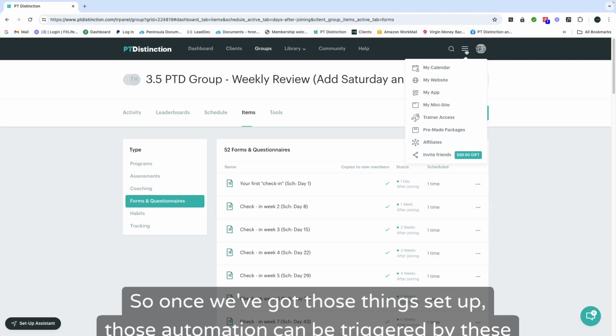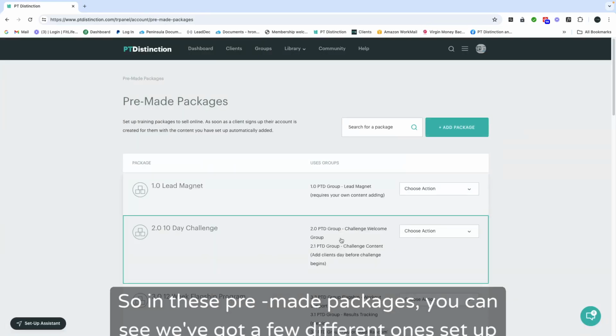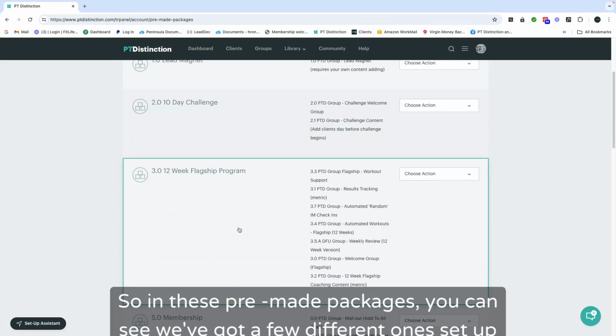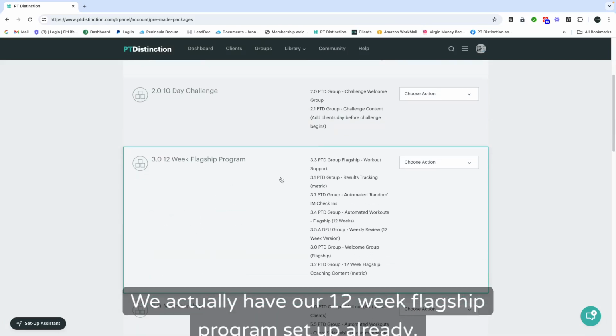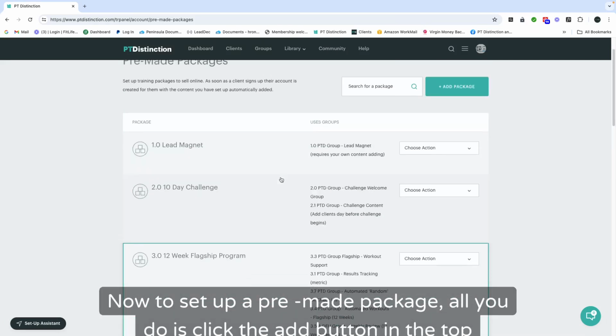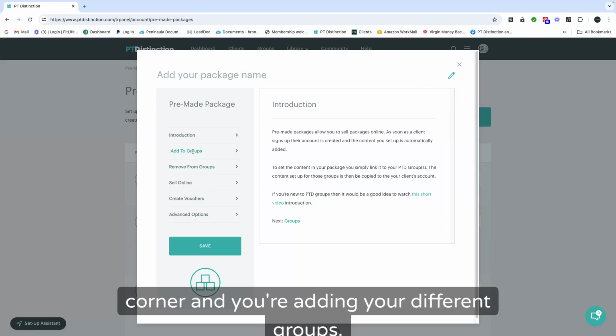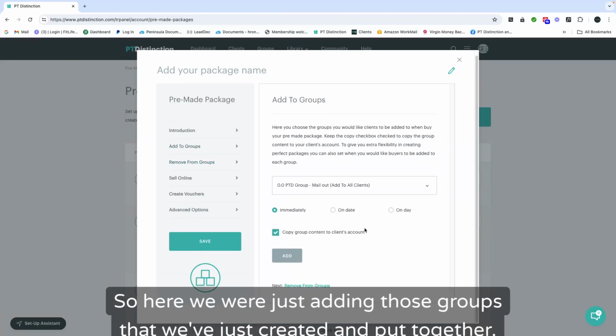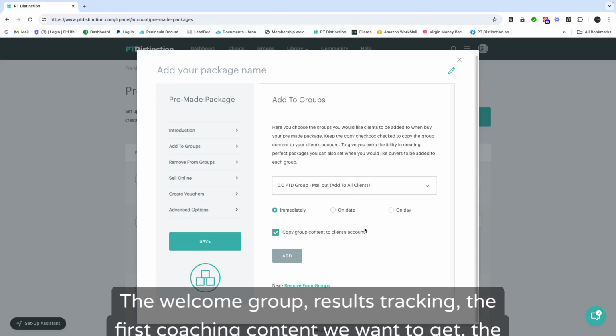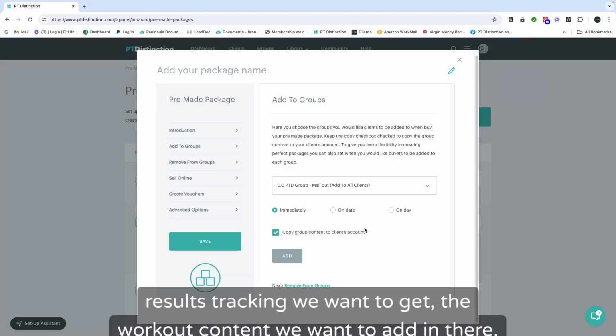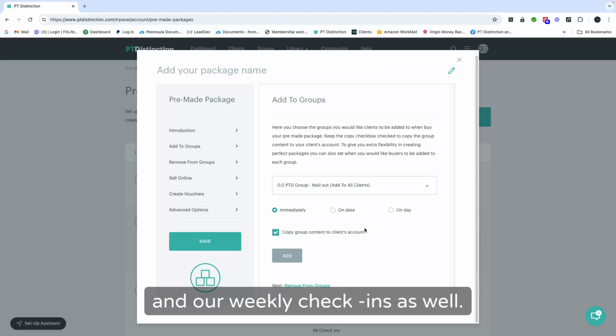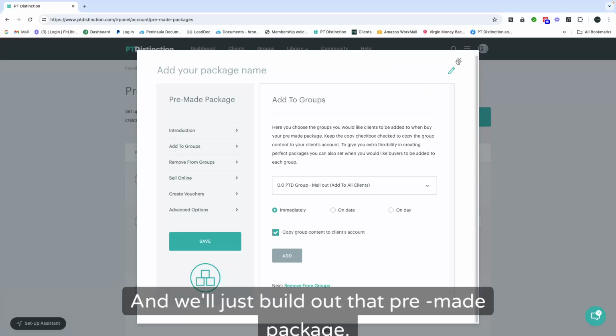So once we've got those things set up, those automations can be triggered by these pre-made packages. In these premium packages, you can see we've got a few different ones set up here. We actually have our 12-week flagship program set up already. Now, to set up a pre-made package, all you do is click the add button in the top corner and you're adding your different groups. So here we're adding those groups that we've just put together: the welcome group, results tracking, the first coaching content we want to get, the workout content we want to add in there, and our weekly check-ins as well. Again, we'll add them all in here and we'll just build out that pre-made package.